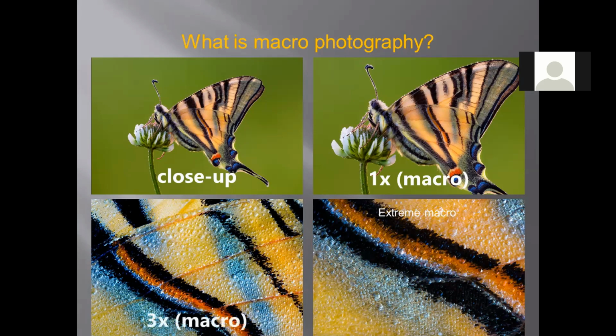But for now, I will just try to explain what magnification means and what we can achieve with these magnifications. So on the lower left, we now have a 3-time macro. So it's a 3:1 reproduction ratio. And on the right side, it's a 5-time macro.